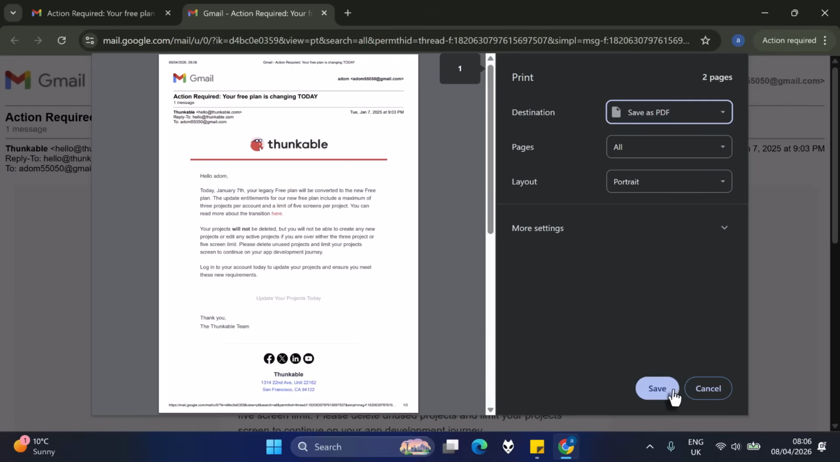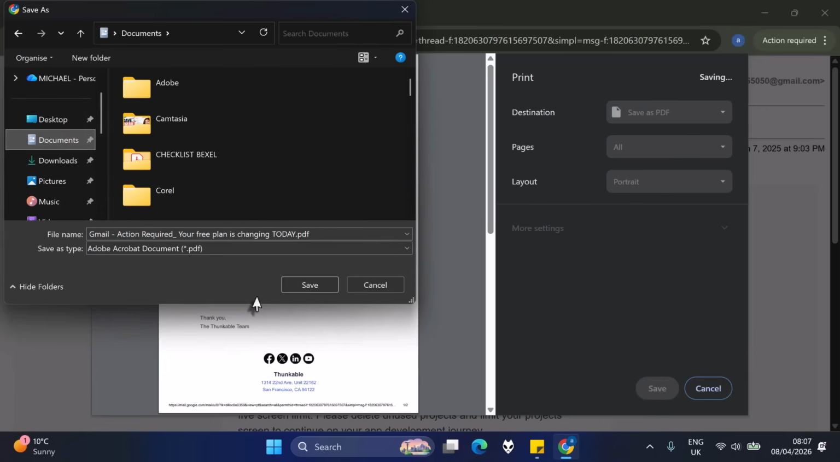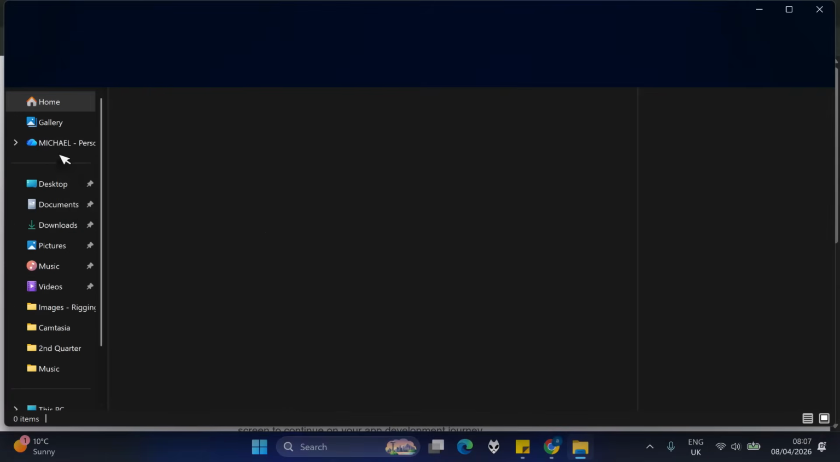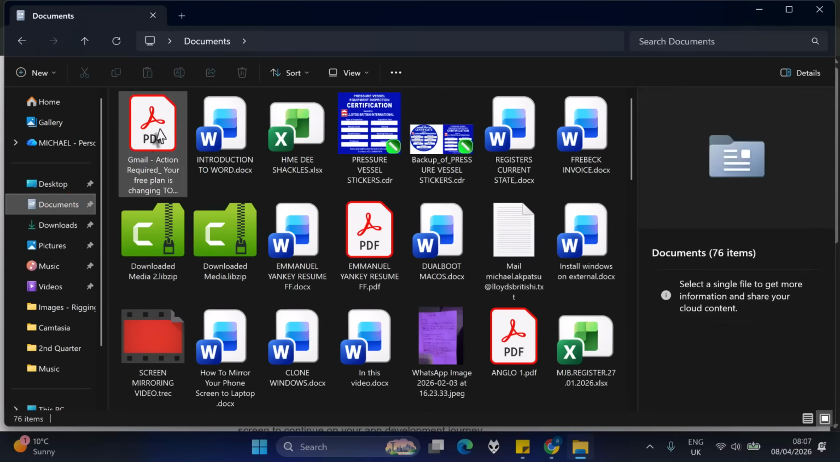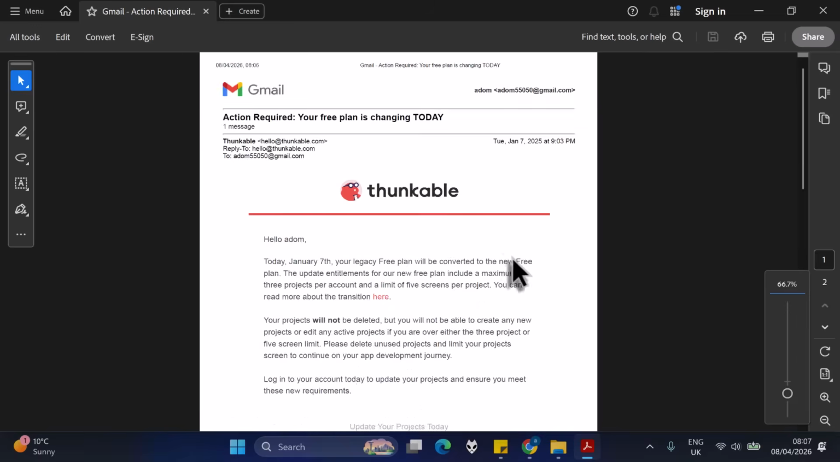Next, choose where you want to save the file on your computer. Click Save, and your email will be downloaded as a PDF. And that's it. You've successfully saved your email as a PDF. This is useful for keeping records, sharing important messages, or printing later.